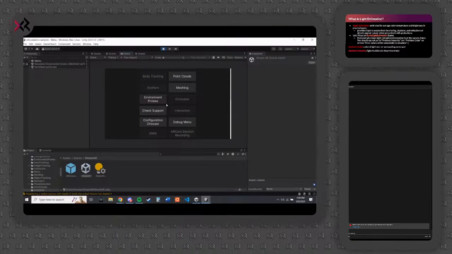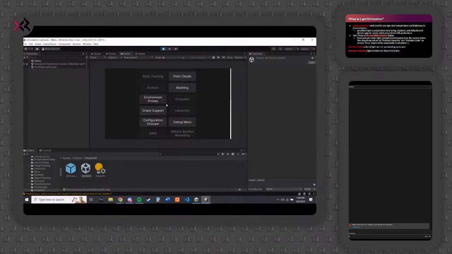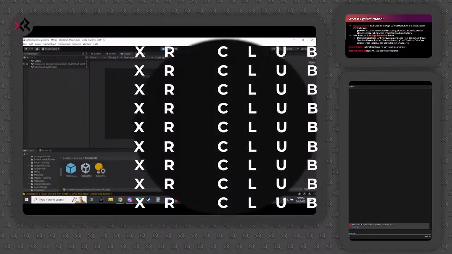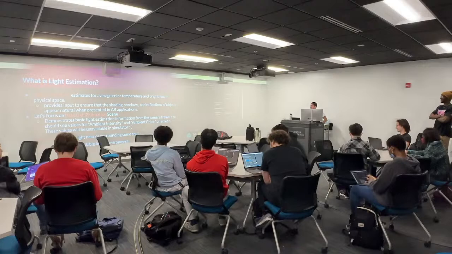Any idea what light estimation might be used for? Maybe you guys have played some games or done some things where you looked at something and it just didn't seem right. Alright, no ideas. That's okay.